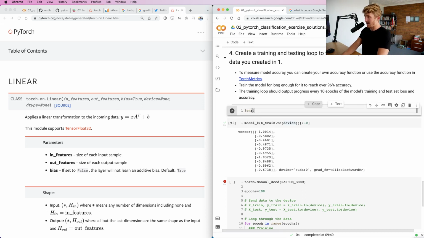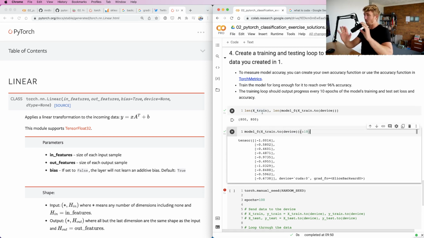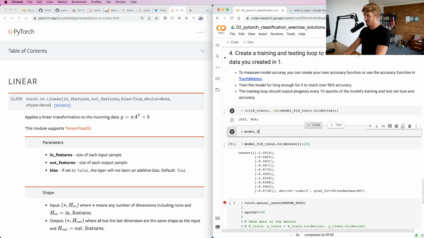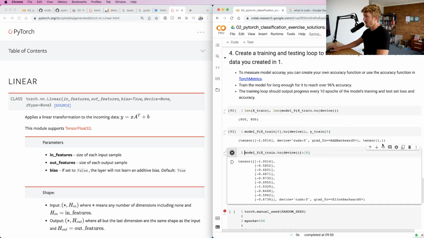So if we go len(X_train) and len(model_0(X_train.to(device))), 800, 800, beautiful. So our model essentially is making one prediction per input sample. And if we just wanted to go model_0(X_train.to(device)), let's just do the first sample of X_train. That's going to be its prediction, and ideally we would have wanted it to predict the label for it, which is y_train[0], 1.